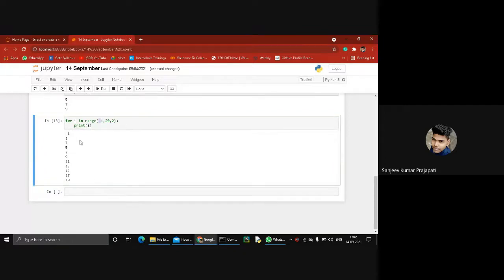Then again it increments by skipping one value. For example, -1, then skip 0, and print 1, then 2 is skipped and print 3, then 4 is skipped and print 5, and again 6 is skipped and print 7. So your entire series is -1, 1, 3, 5, 7, and so on.